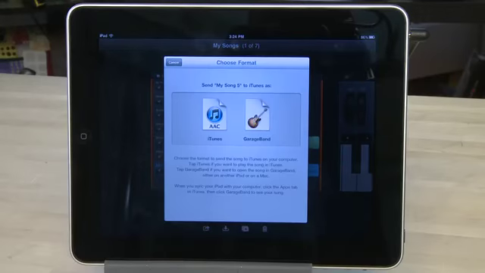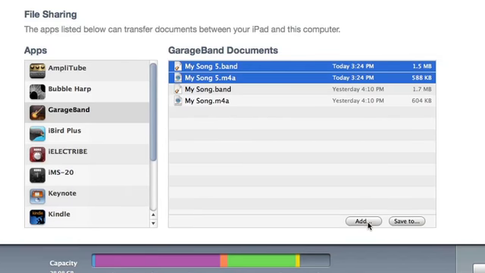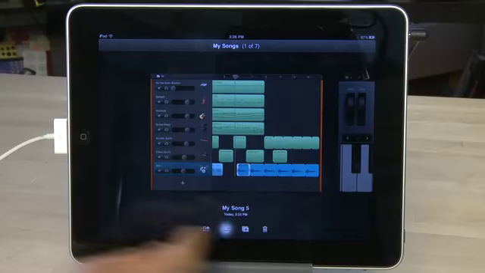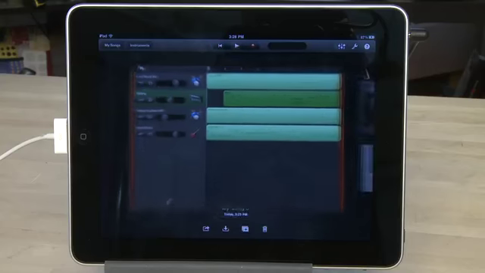So you take the GarageBand file, upload it to your computer, then take that file over to someone else's computer. They would open up their copy of iTunes and then add that GarageBand file into their Apps tab. Then when they open up their iPad, they can actually move it over to their iPad and then work on it from there.